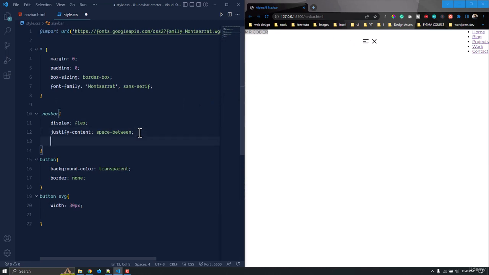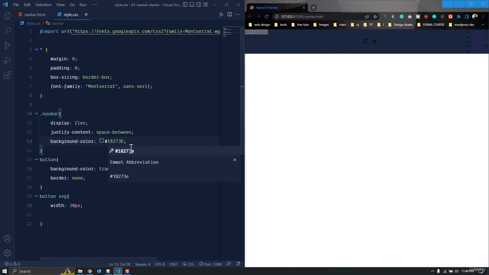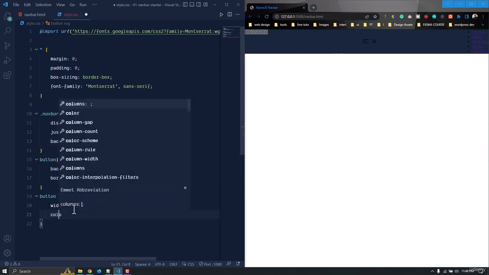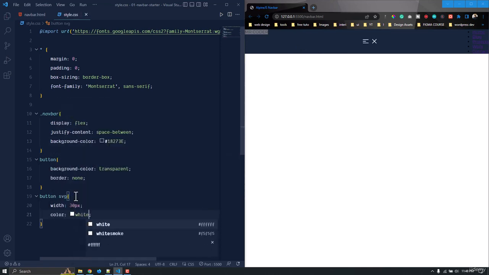So let's give this a background, hash 8273E. This is kind of a bluish color. Now if we give this a color of white, we can see the icons.